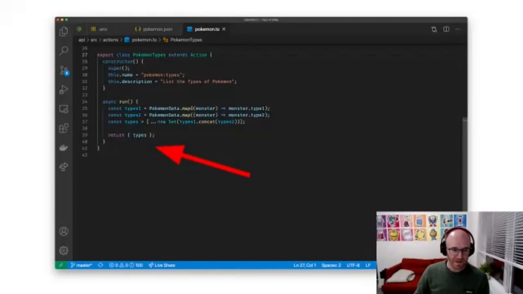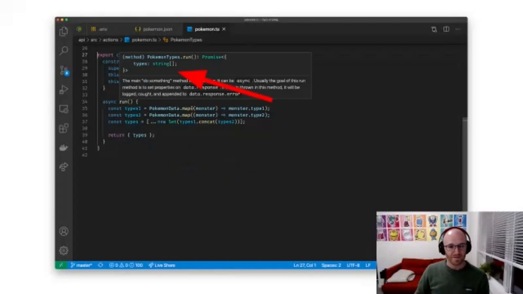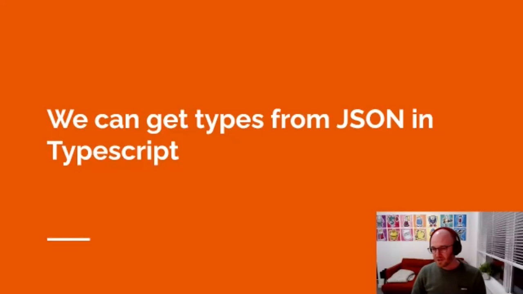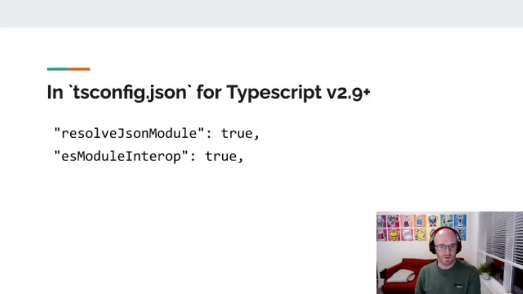So this is just going through that again. Okay, so cool thing number one for TypeScript, we can actually get the types from JSON files now, which is new as of TypeScript v2.9, it turns out. You have to add these two flags to your tsconfig. So you're saying, hey, TypeScript, I want you to actually read JSON files and try, if you can, to figure out the types.